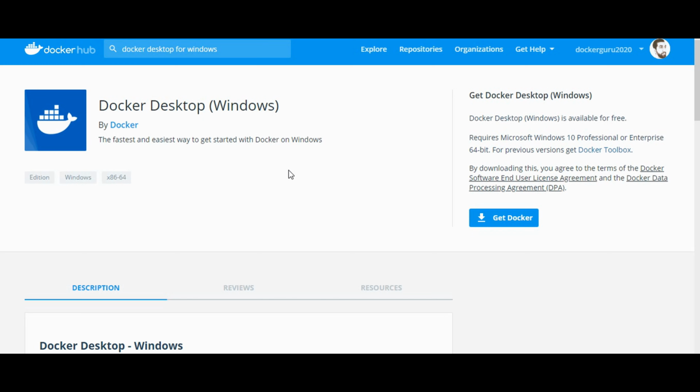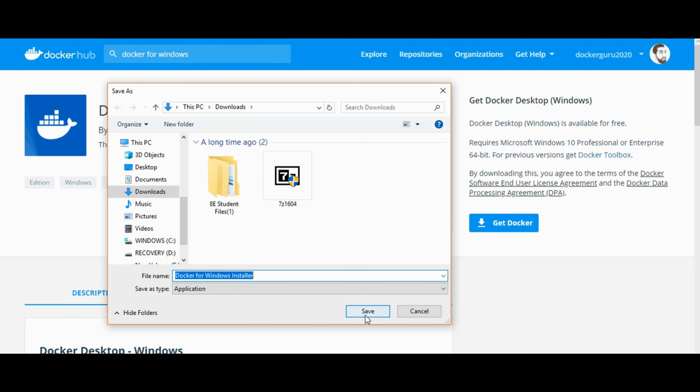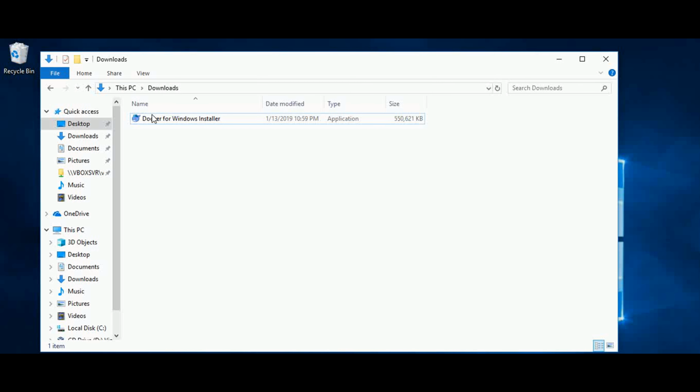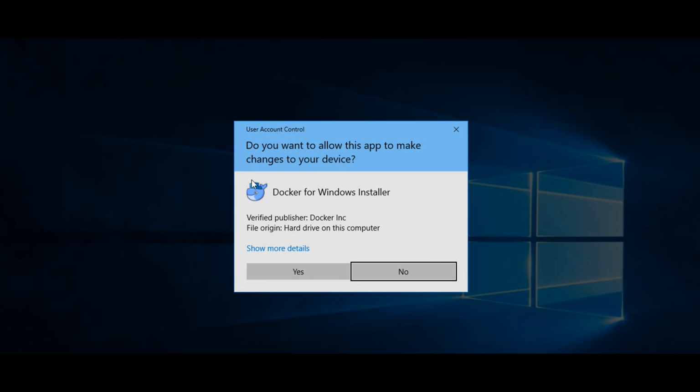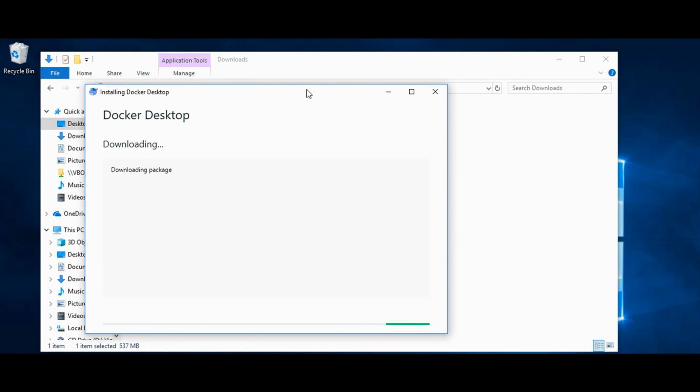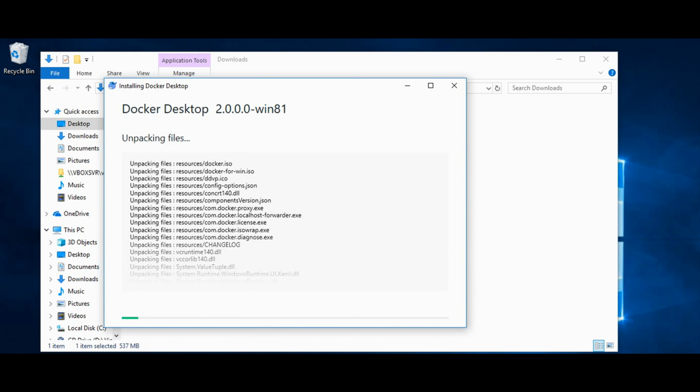Make sure you have Windows 10 Professional or Enterprise 64-bit. Then hit Get Docker. Now save. Open your Downloads folder. Double-click on the application to start the installation. It will take some time depending on your internet speed.